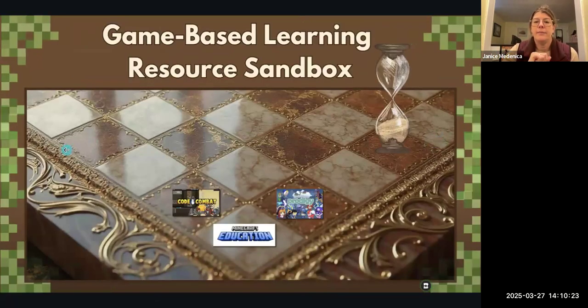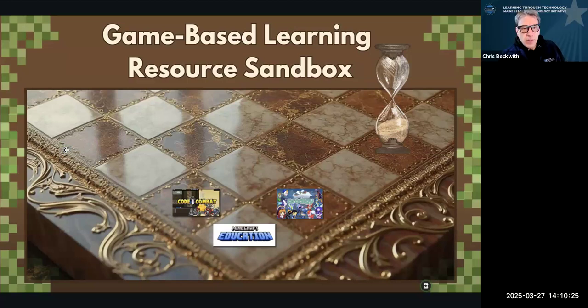And there we go. I would like to introduce you to three of my favorites, and maybe you've heard of some of these, and maybe you haven't. I'm guessing you've heard of Minecraft, but Code Combat and Prodigy are also some great resources. So I'd like to show you what those look like and tell you how you might be able to use those.